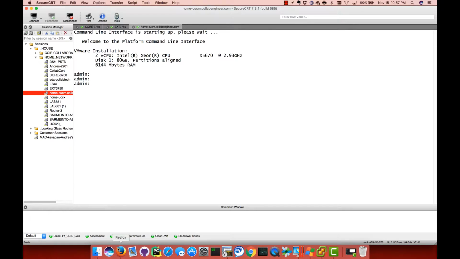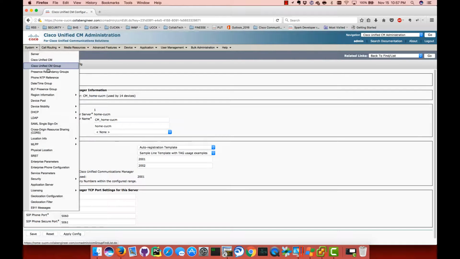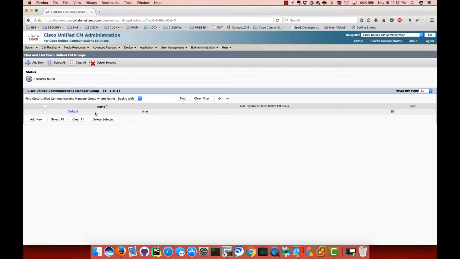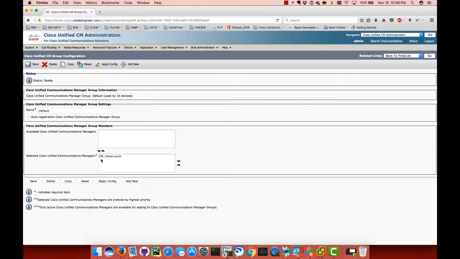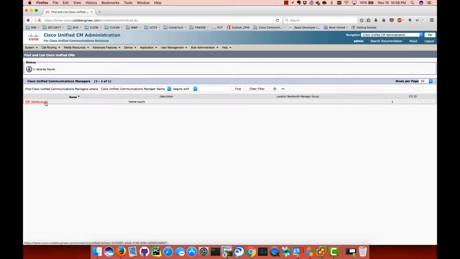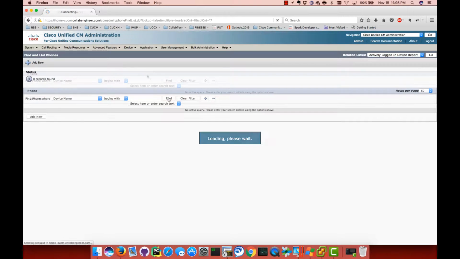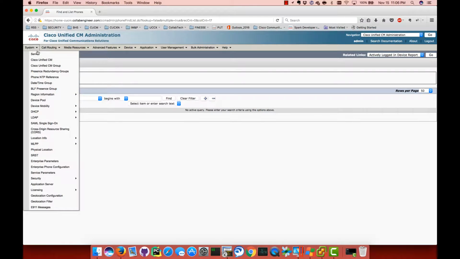Okay, now let's go back to call manager. Let's see if we do have a group. We have the default group, and we have CM underscore home CUCM. Okay. Now let's configure auto registration. For what I can tell, it's already enabled. Okay, so now we're moving on to complete the registration.